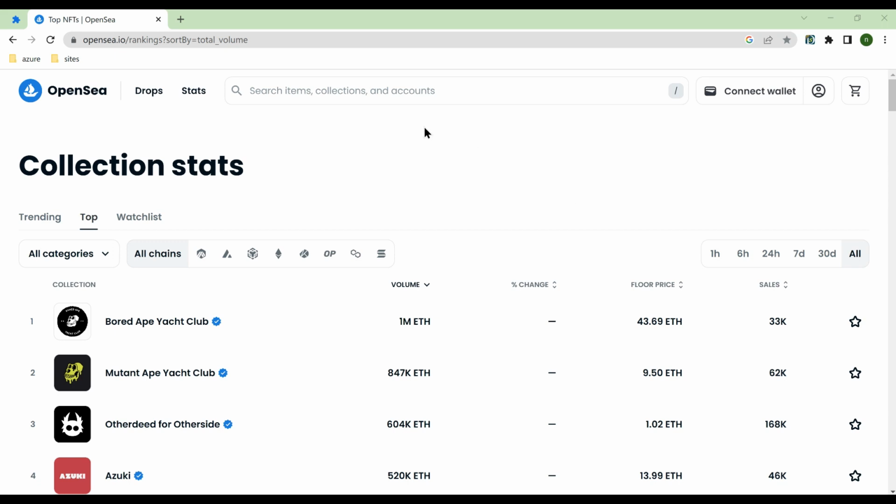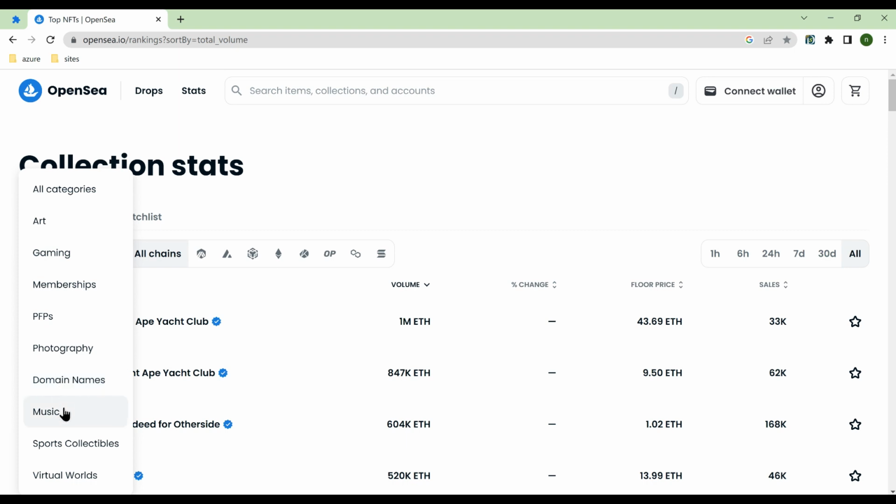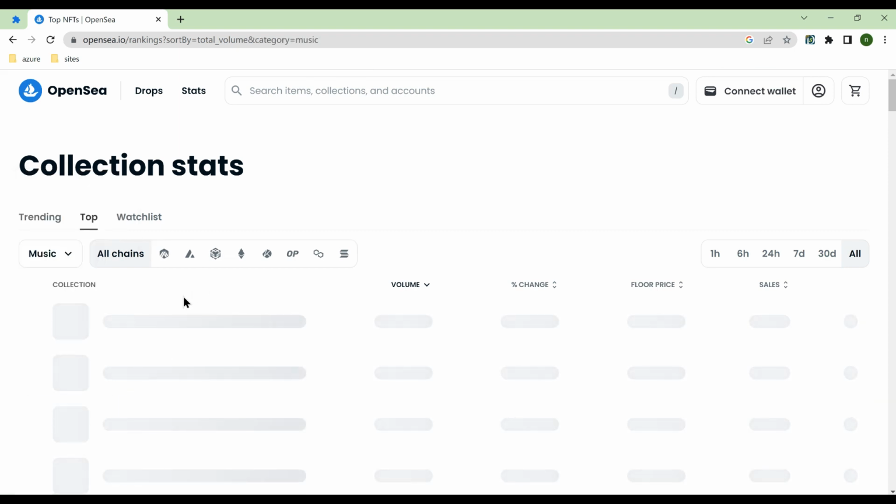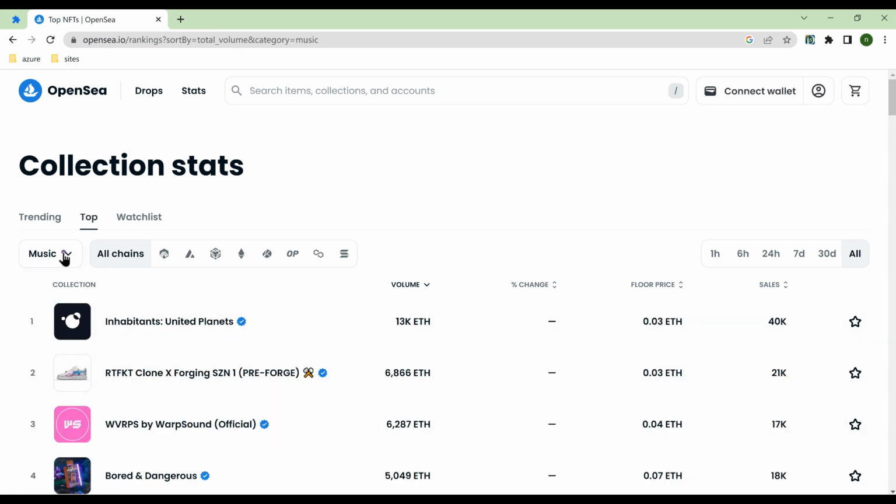The video shows the use of the find and click action. OpenSea's category is a drop-down list box, but not implemented with the HTML select tag. We show how to select the music option.